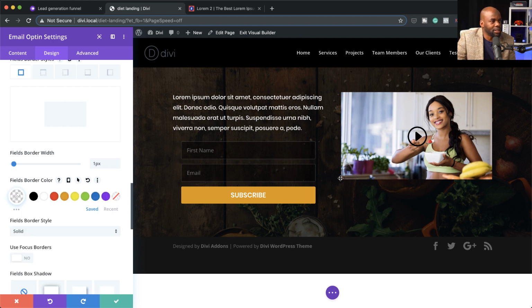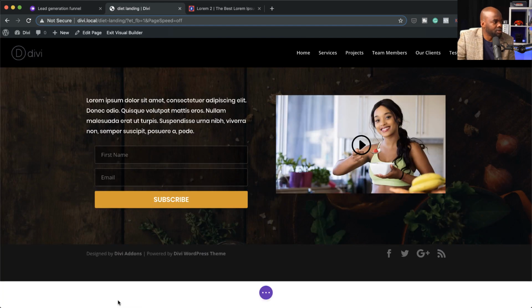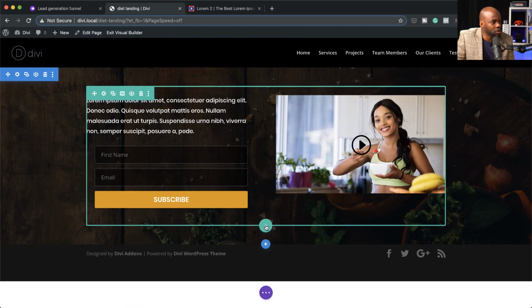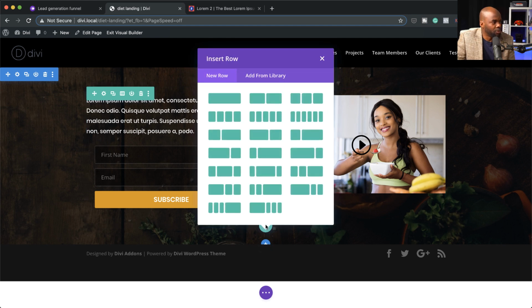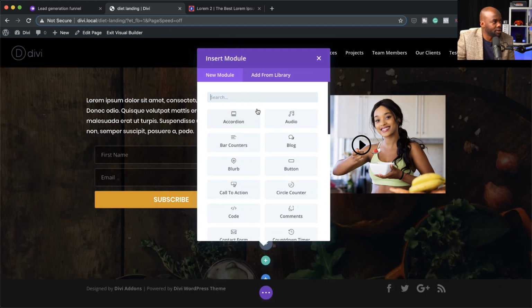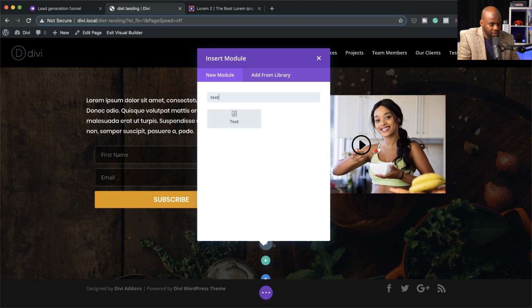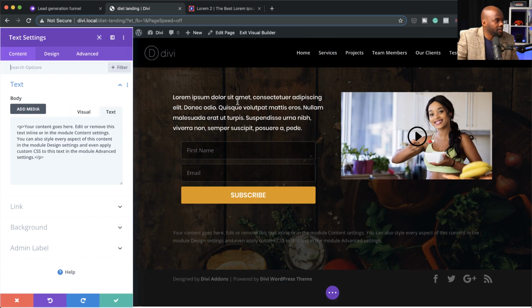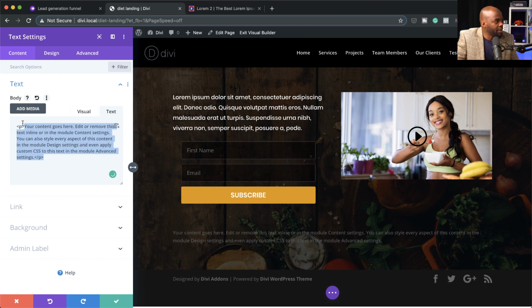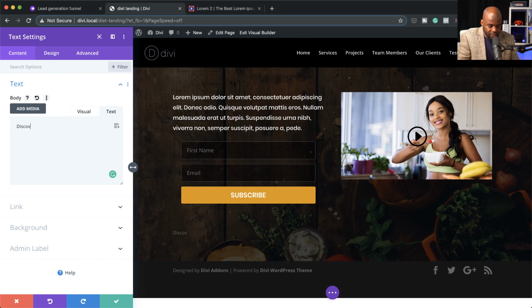Okay, so our landing page now is taking shape. I'm going to save this for now. The next thing I'm going to do is to add another row because we need to add a large title here. So I'm going to click on single column, and then over here I'm going to add a text module. So here is where our title is going to go. So I'm just going to say maybe discover how to lose weight without taking dieting pills. So this is just a heading that I made up, but of course you can title your heading to whatever applies to your field.